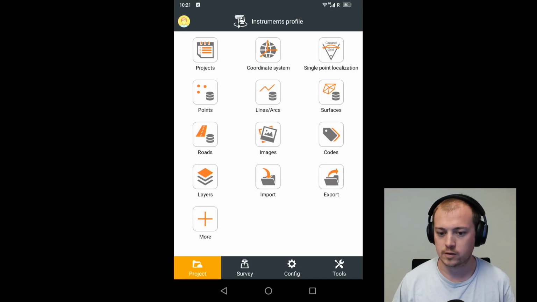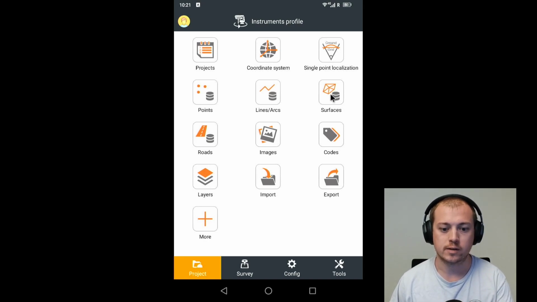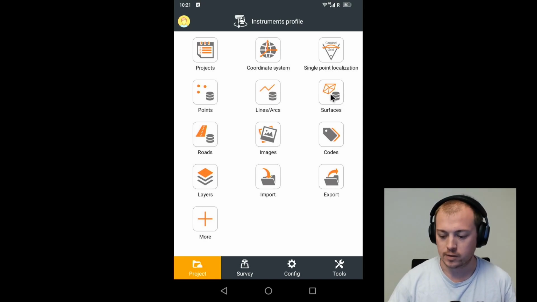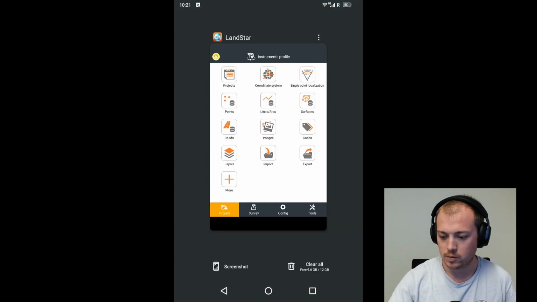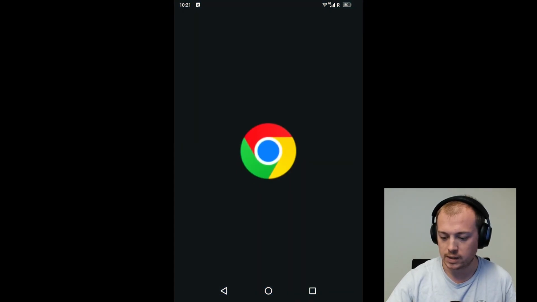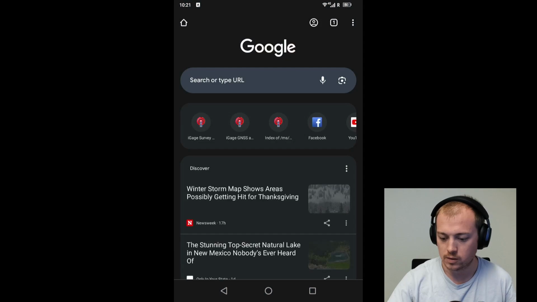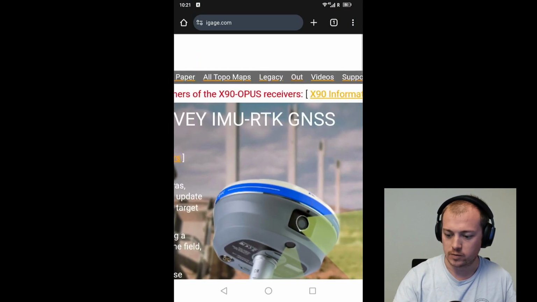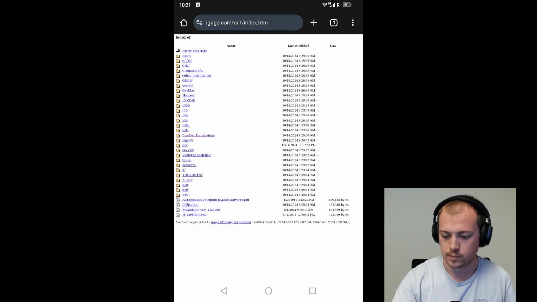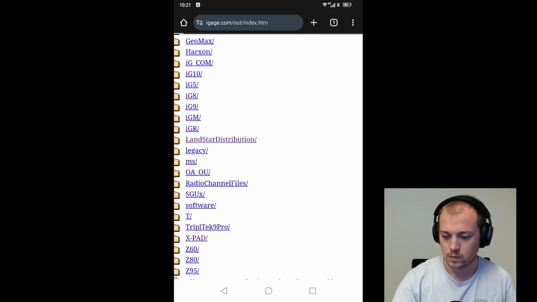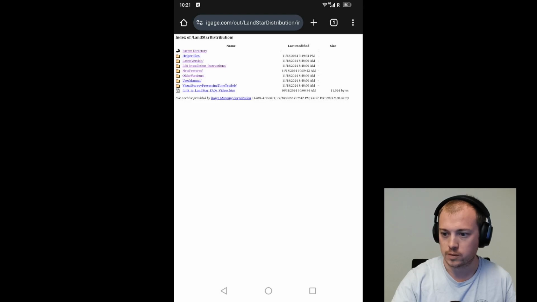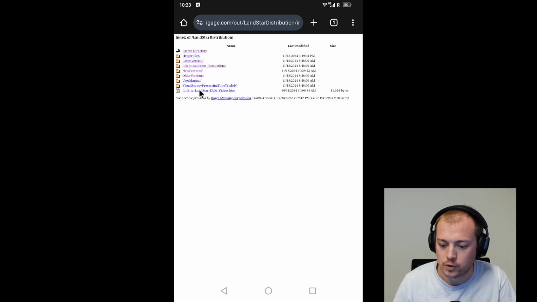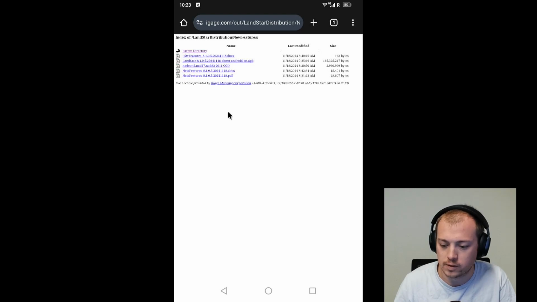We're going to follow the LandStar 8 FAQ guide on how to get NAD27 enabled in LandStar 8. So we're going to start by going to igauge.com and downloading this version. And we get there by navigating to Out, LandStar Distribution.